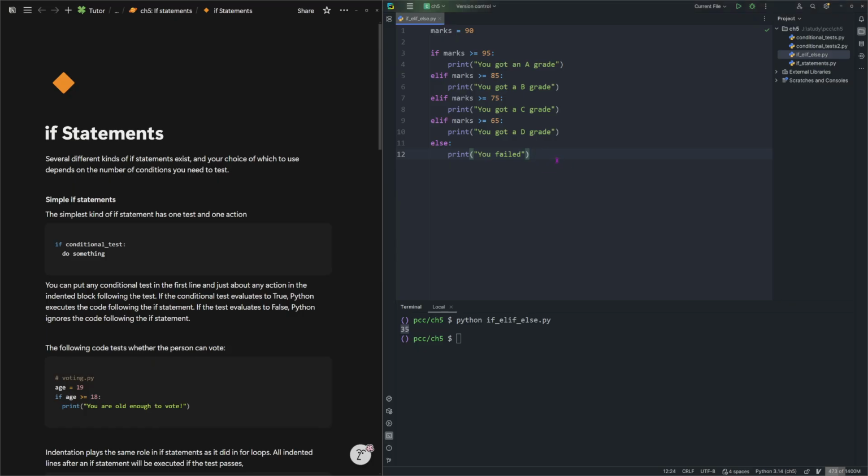Now, this is the code that we wrote in the last video of checking someone's grade. And it is using an if-elif chain. So that's an example of if-elif chain. And if you remember from last time, in an if-elif chain, only one condition is run. We check from top to bottom. Whenever the first one passes, we ignore the rest. And in this case, our marks are 90. So the first one is going to fail, but the second one is going to pass. And when the second one passes, we ignore everything else.